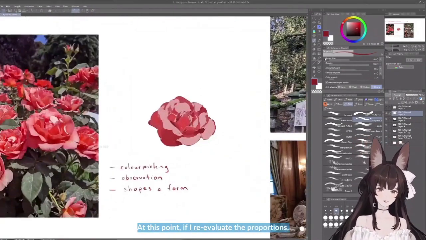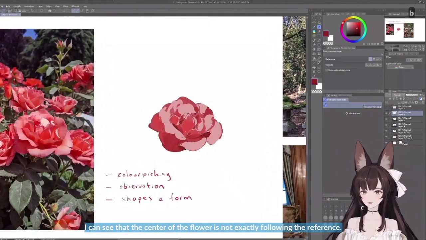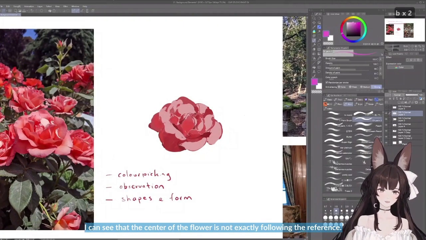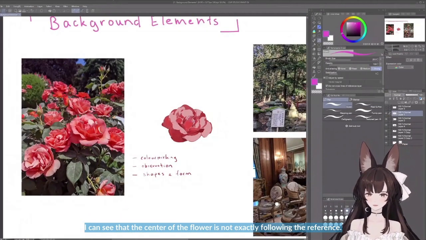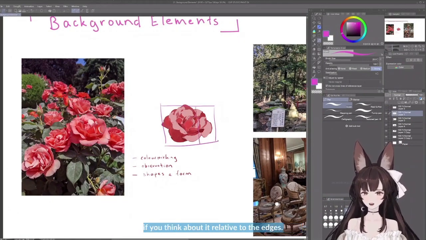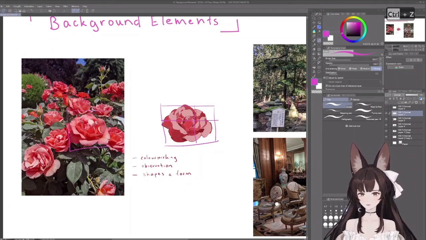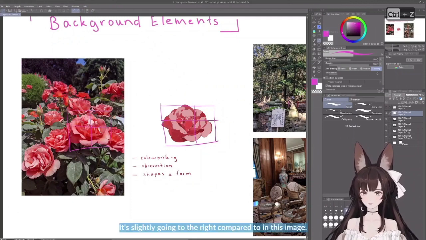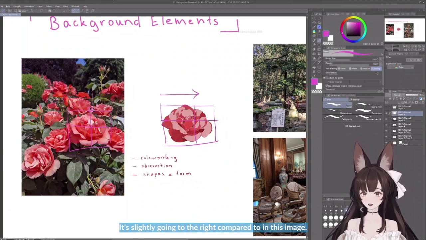At this point, if I re-evaluate the proportions, I can see that the center of the flower is not exactly following the reference, because it's over here, and if you just think about it relative to the edges, it's slightly going to the right compared to in this image.